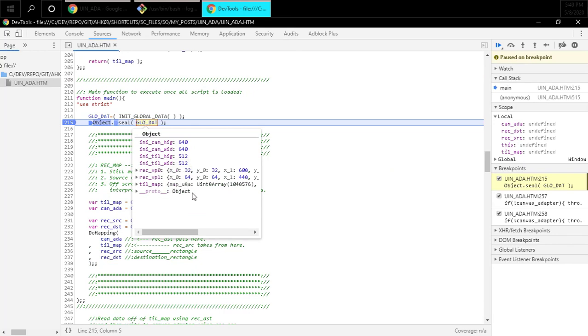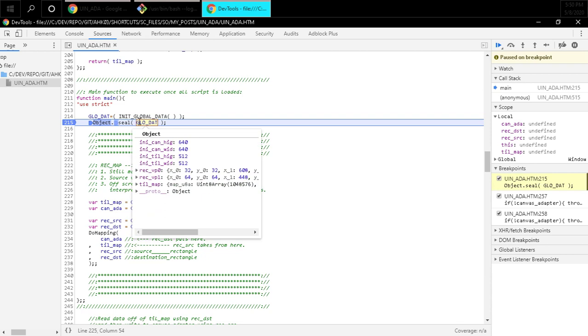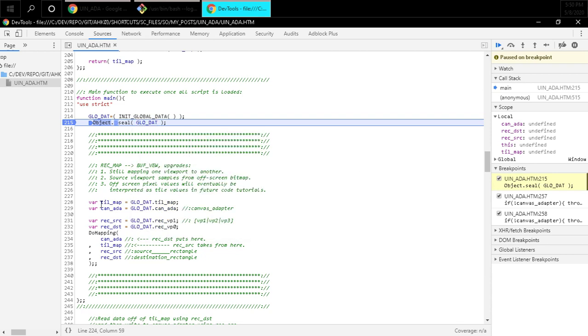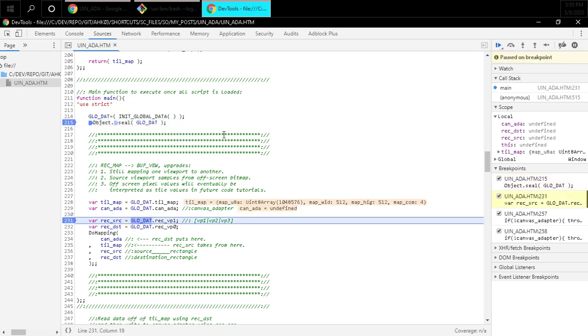What I don't see here is any reference to this canvas adapter. global data.canvas adapter. So if we look in here, there's no canvas adapter. So when this line here gets executed, it's just adding on this property on the fly, which I don't get why that's happening, because I put use strict up here and I sealed the object like twice. Let's just go in there. Okay, so now let's look at the global data object.